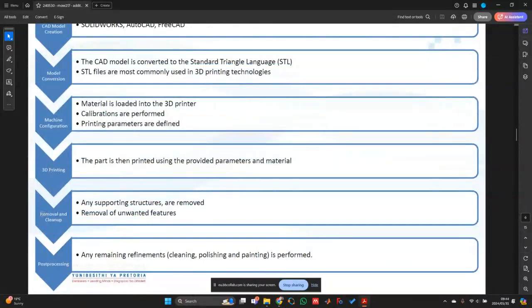Once the part is manufactured, we can move on to removal and cleanup. Any supporting structures are removed, so the structures that the 3D printer would use to increase stability, but that are not really part of the actual object. We can remove those, and then also remove unwanted features. So if there are any burrs or anything, we can remove that as well, or any flakes of the material that are still present. And then finally, we could also do post-processing. If we want to make any remaining refinements, then we can do some cleaning or polishing or painting of this part. And once that is done, we have our finalized object.